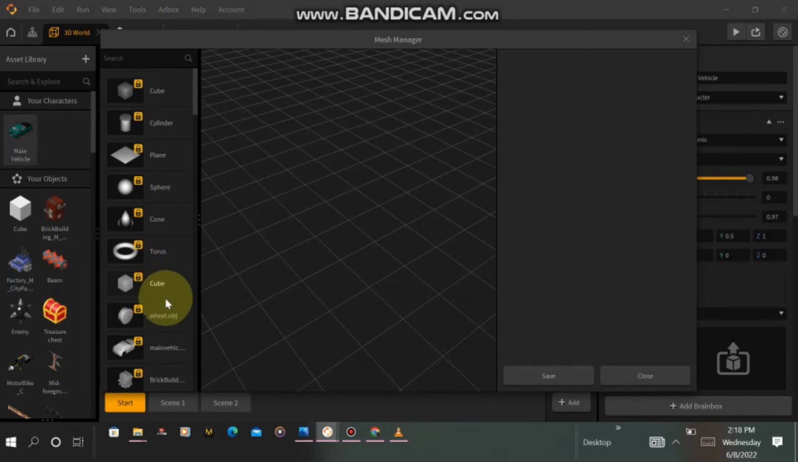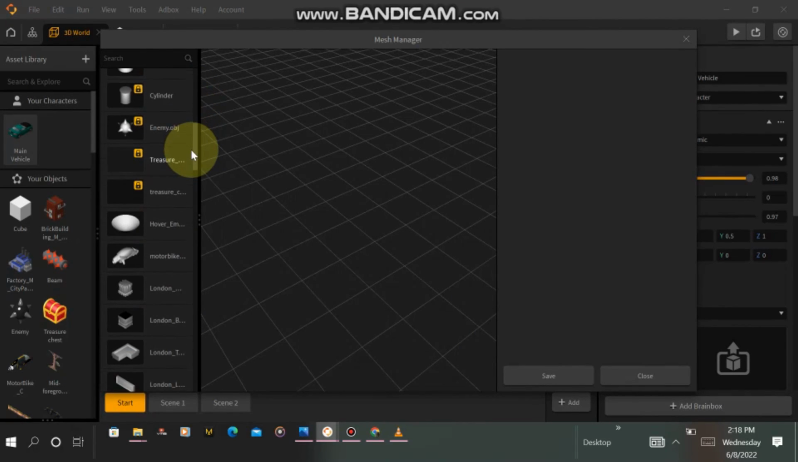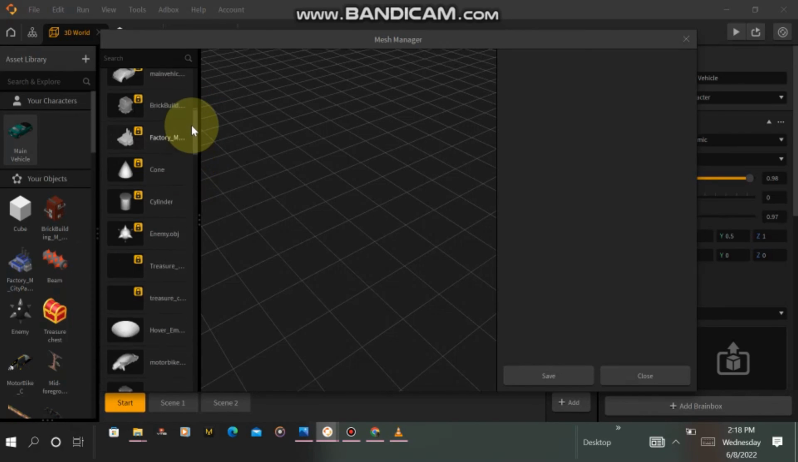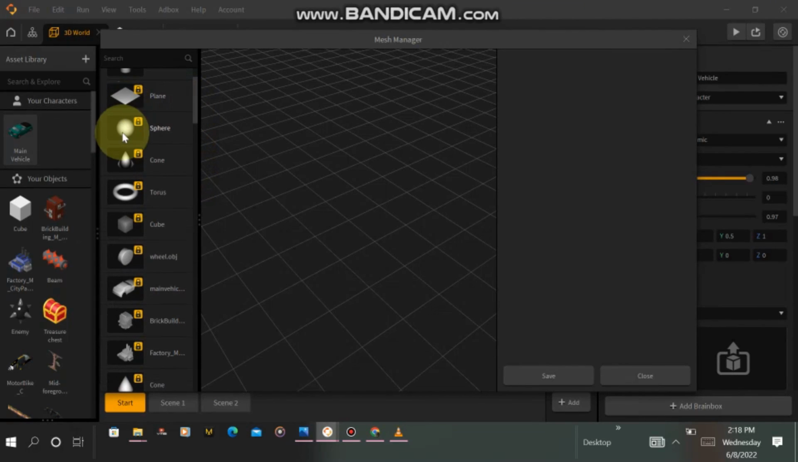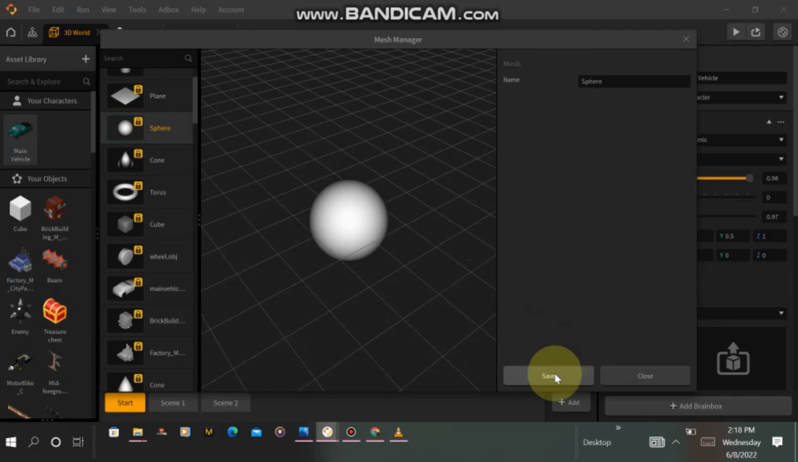Then you come and select sphere. You search for sphere. Spherical. Search for your sphere. Okay, look at sphere. Search for sphere, and you click save.